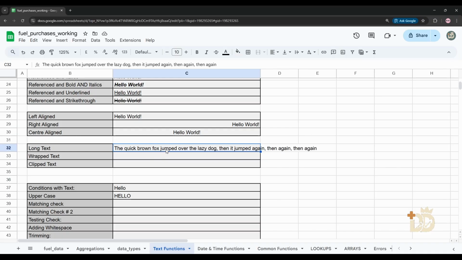What I've got here is a sentence: the quick brown fox jumped over the lazy dog, then jumped it again, then again and again. And what you can see is that the text is just outside of the cell. It's actually moved into column E with the text. If I click on column D and column E for this text, you'll see nothing appears in the toolbar. There's no value in column D or column E. It all comes from column C. It's just gone past the edge of column C into those two columns.